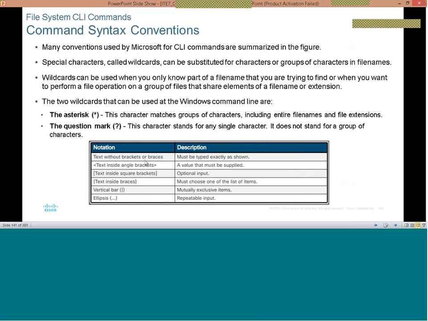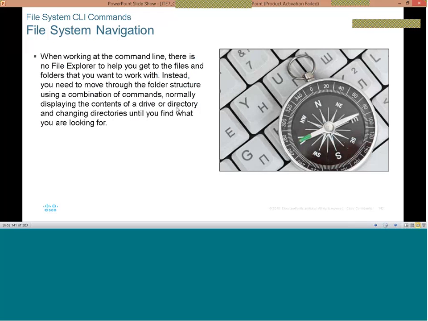Text without braces or brackets must be typed exactly as shown. Here we have the two wildcards that can be used in the Windows command line: the asterisk and the question mark. These are common wildcards we need to look out for. The asterisk matches groups of characters, including entire file names and file extensions. The question mark stands for any single character. It does not stand for a group of characters. So these are command syntaxes that are common with the command line.